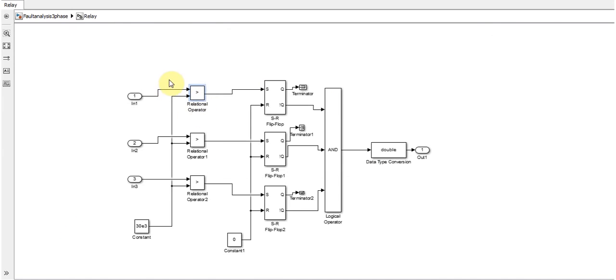And after doing this comparison, we are giving this output to the SR flip-flop. The R port of this flip-flop is just connected to a constant, and the output of this relational operator is going to the S block. We are not using this Q output, so we used a terminator, and then only Q dash is used.